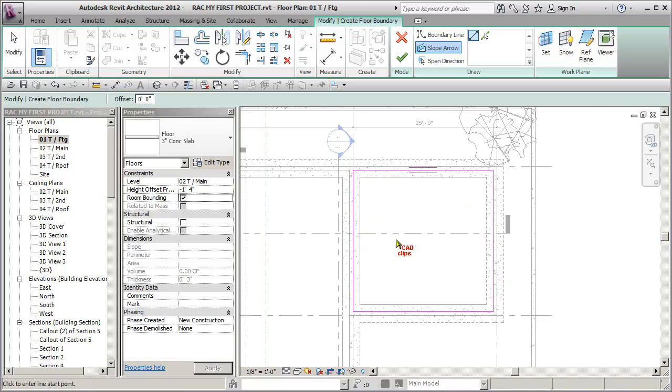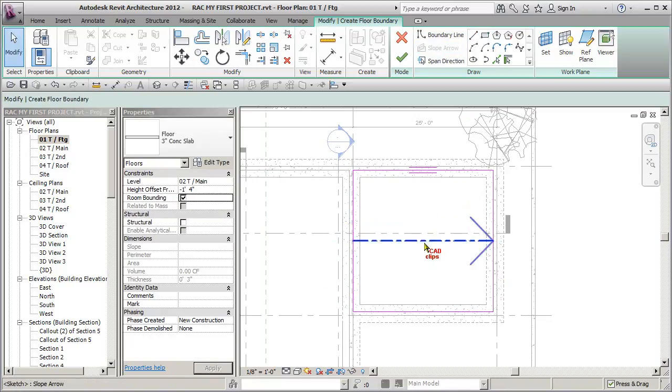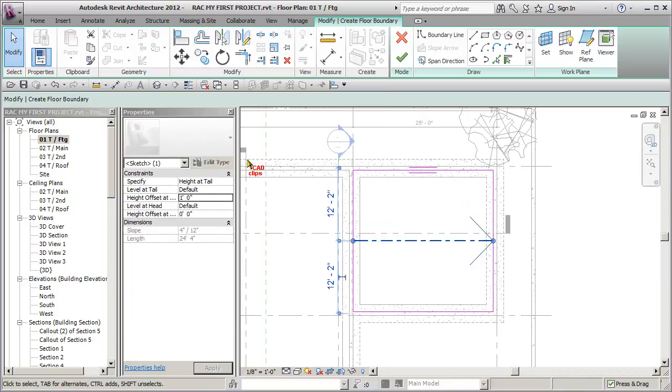While we're in here, we're going to say slope. Slope from here to here. Escape, escape. Pick on the slope arrow itself first, then go to the properties and say height at tail and head. That's how we're going to define the slope instead of putting in a slope. Default level is at the tail. Height offset is going to be at the tail. This is the head, this is the tail.